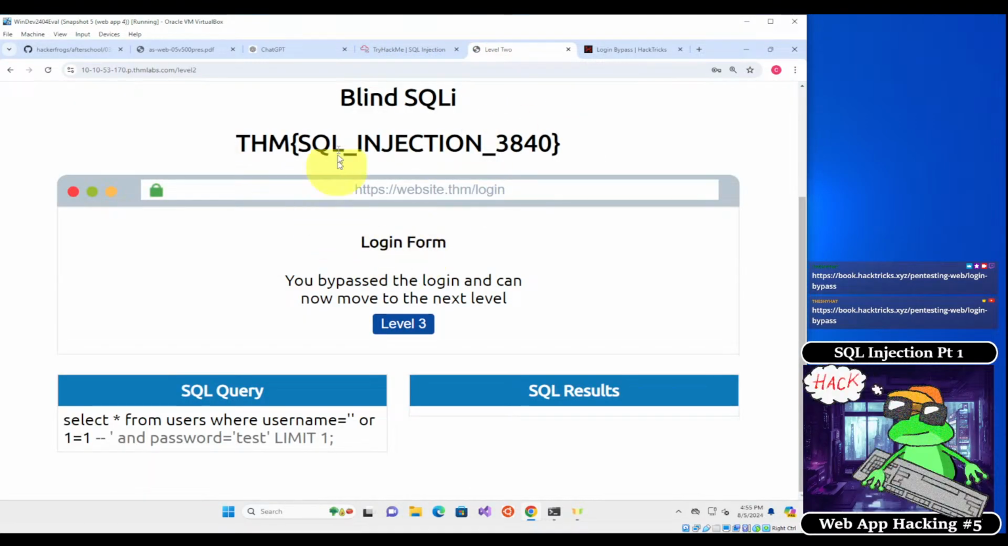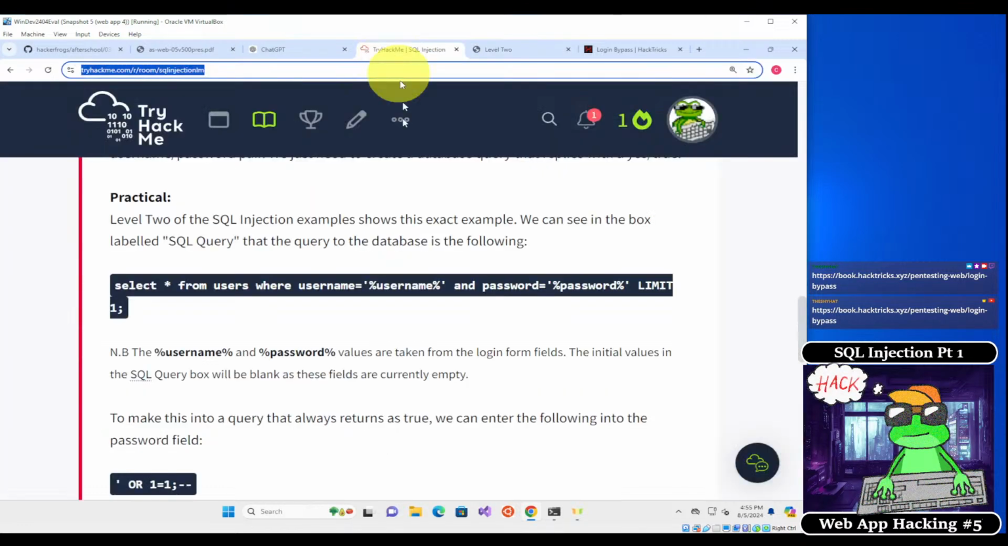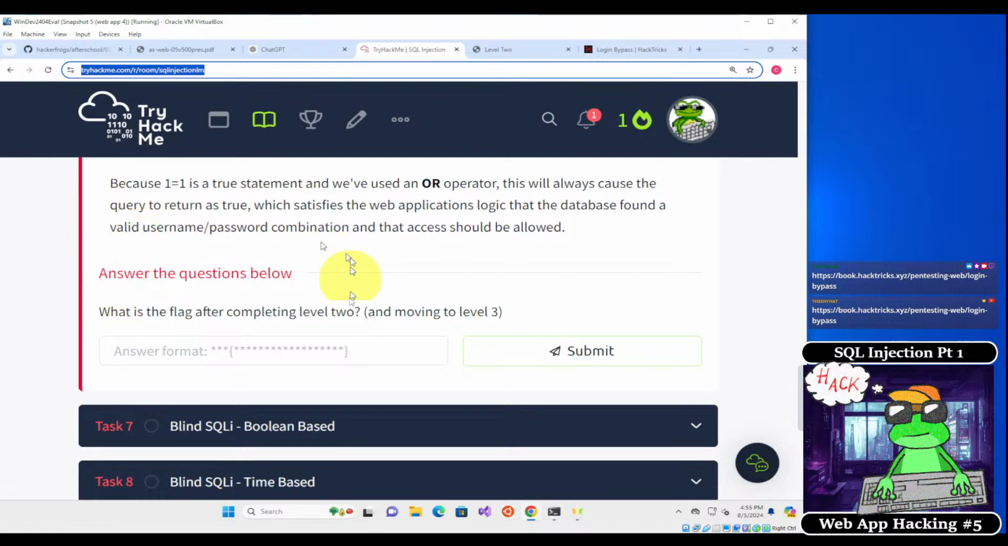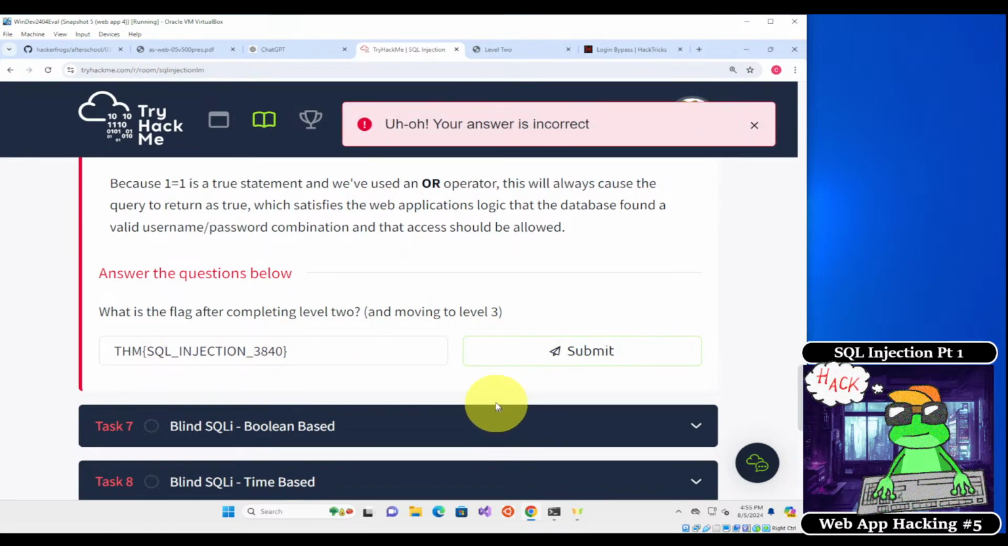But for us, let's copy this flag and we'll just supply it to the TryHackMe task, and we'll finish this task. So the question is, what is the flag after completing level 2 and moving on to level 3? It's this right here. We click on submit, and our answer is incorrect.